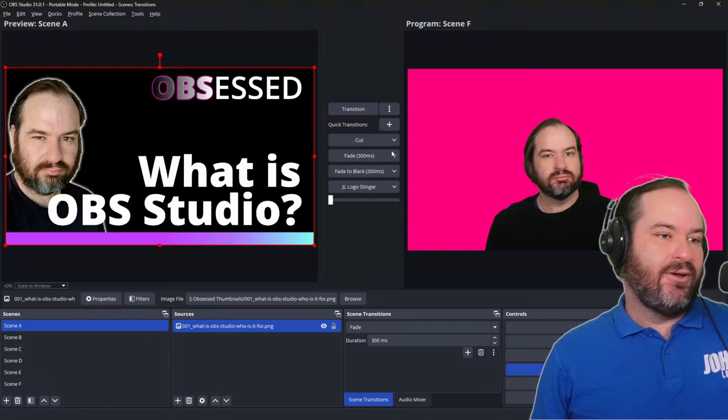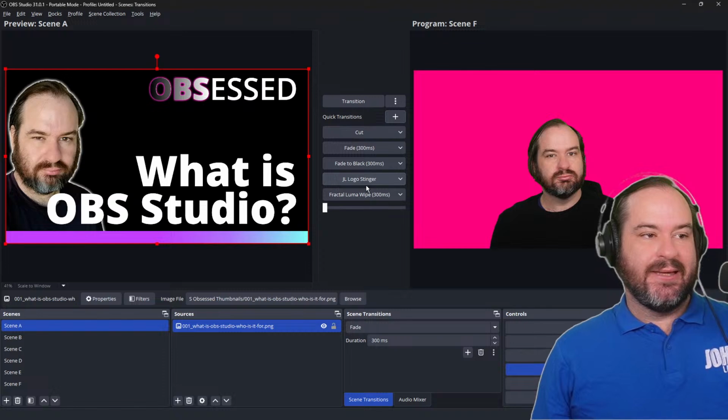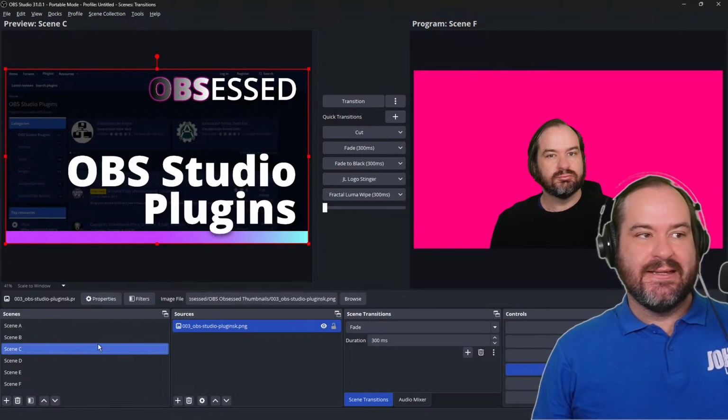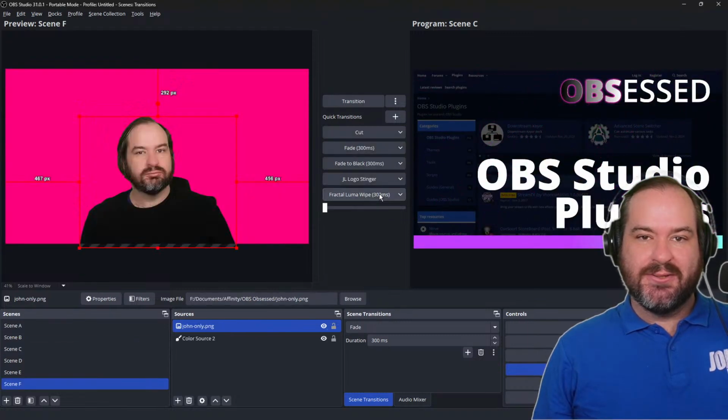We can have a whole bunch of different quick transitions here as well. I think there probably is a limit to the number that we can do, but let's maybe try the fractal luma wipe. So again, if I wanted to move to a different scene, I select the scene. I can click on the button of the transition that I want to use, and it'll give me that effect.